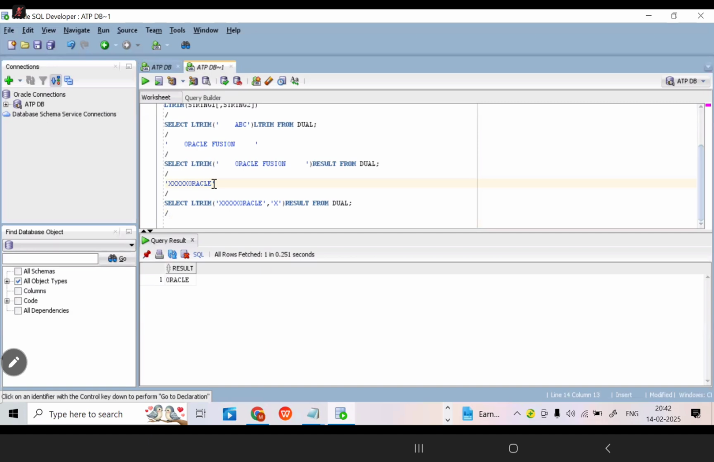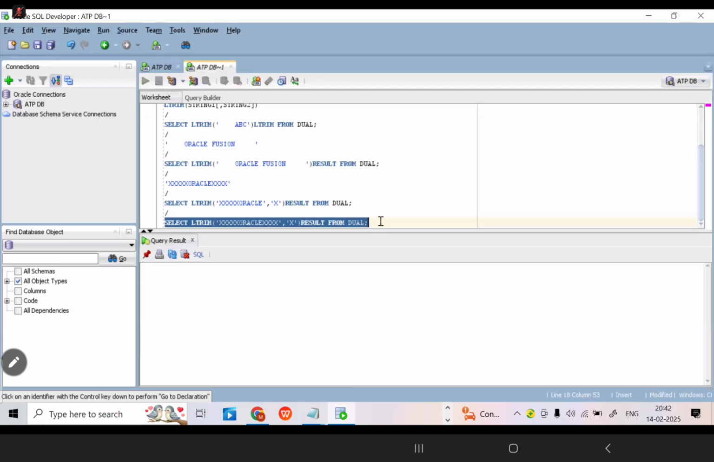Same here, I am going to do the right side also. If I take this input, from where can LTrim remove? Does LTrim remove from the left side or the right side of the given input string? Left side only. It can remove the left side only, but it cannot touch the right side. Correct or not? What is the purpose of LTrim? Only to remove from the left side. It cannot touch the right side.